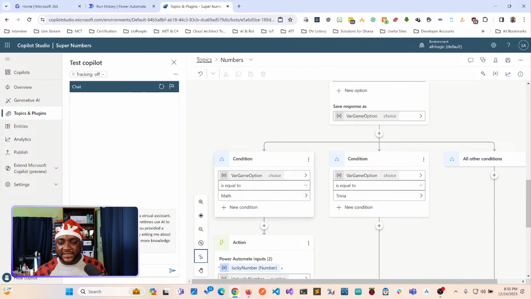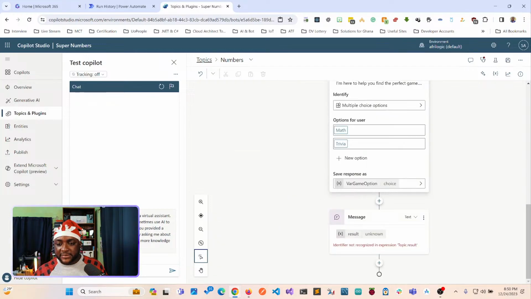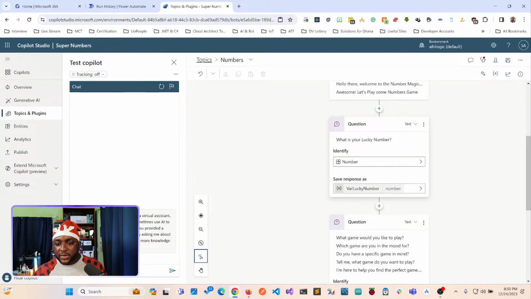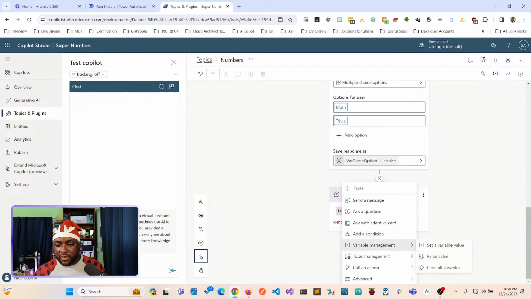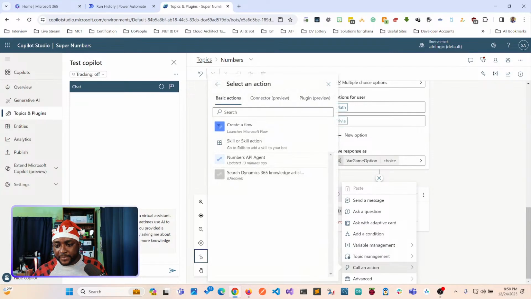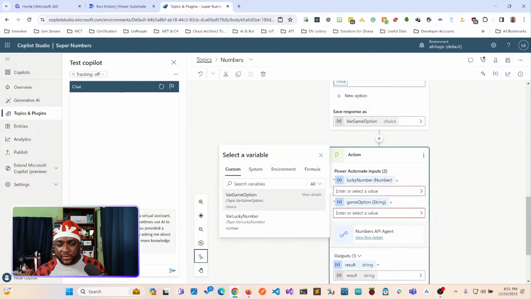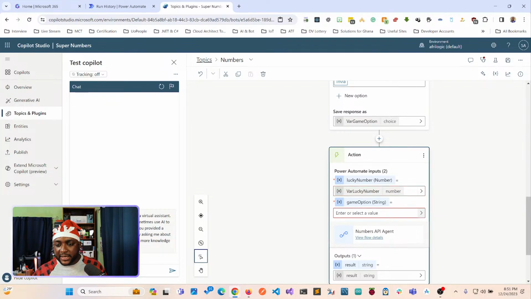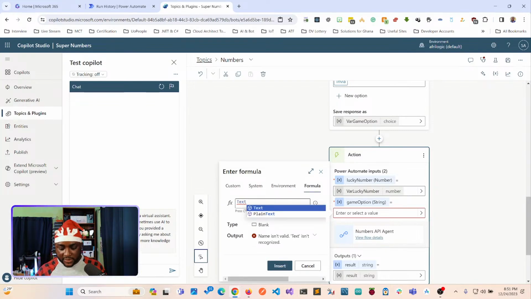All right. So that's why I said in my case, I'm going ahead, I'll delete this. And then I'll delete this, and then it is the same, right? So we do this, and then we're going to go ahead and call the action, which is the numbers API. And then here would be the lucky number, and then here we're going to use the formula again to do the text.